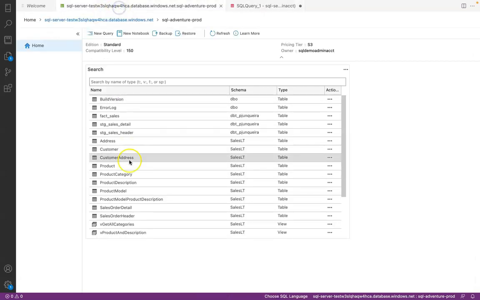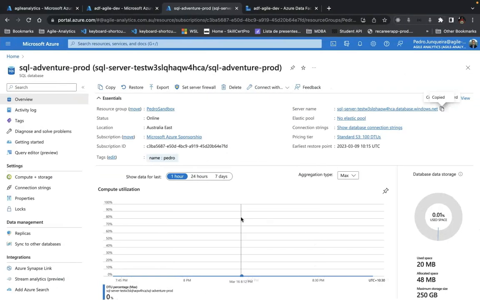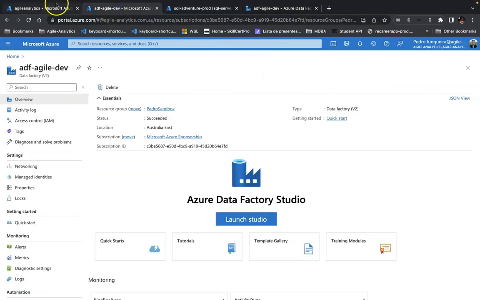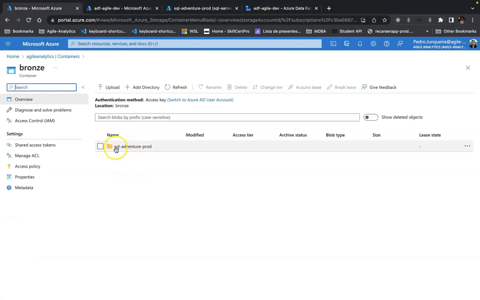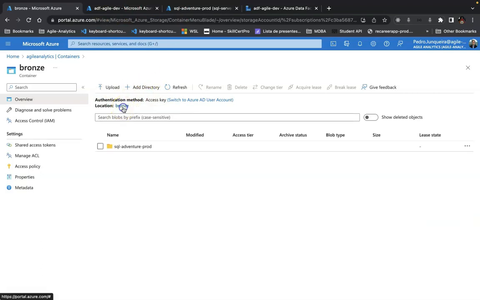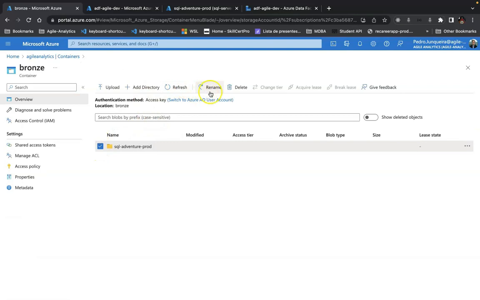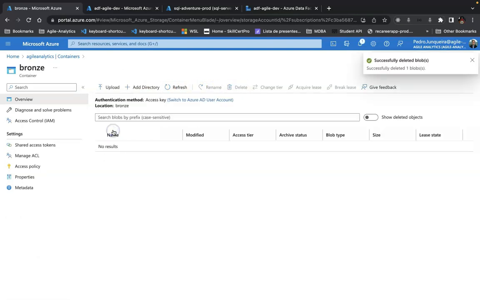I have these tables here, and all of the schema SalesLT will be transferred from the SQL database to the data lake as I showed here. So the database will be the top folder, then a folder for the schema, and every table will be in a different folder like that. That's the final state. What I'm going to do is go to the root container, Bronze, and delete that, because I'm going to build from scratch.